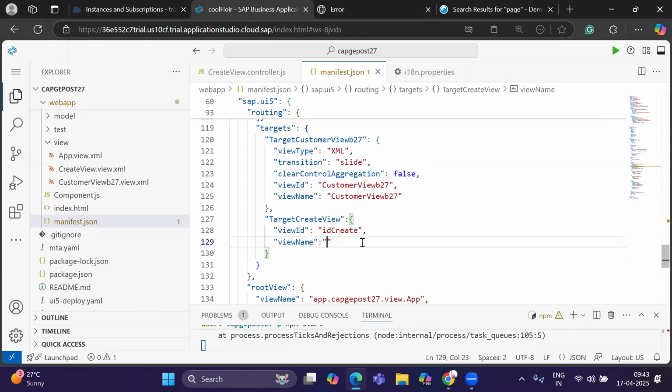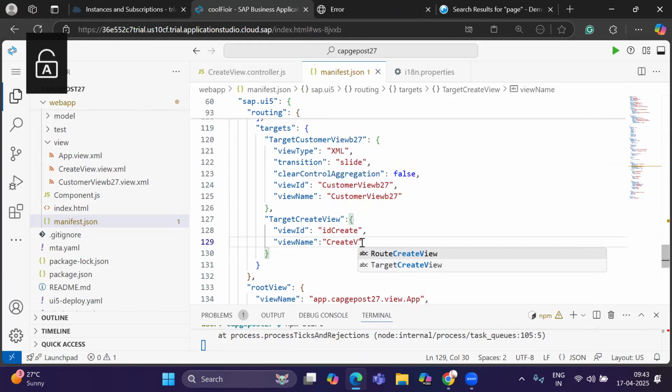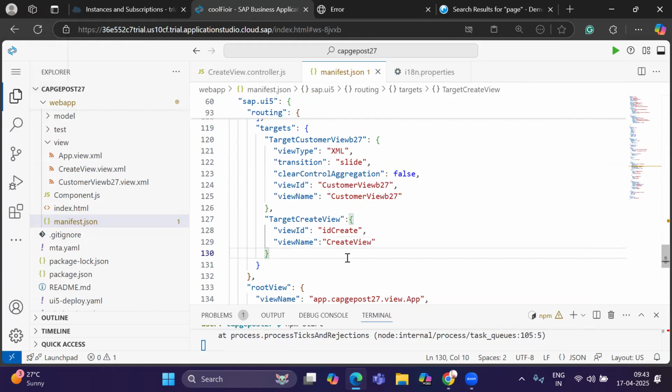Yeah, so it's a control ID. There's a difference between the view ID and the control ID. View name, if you want to, you can just delete that thing from there. View name, it's called create view. Create view, okay? So let me just save it and address your question first.